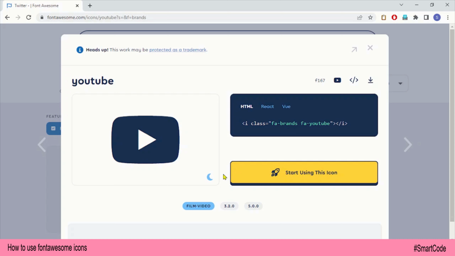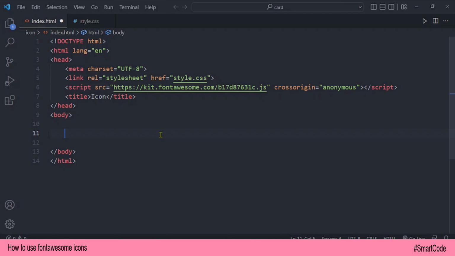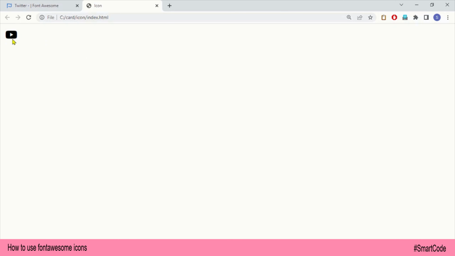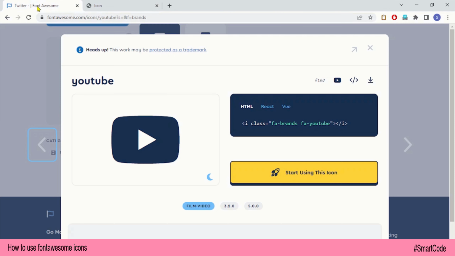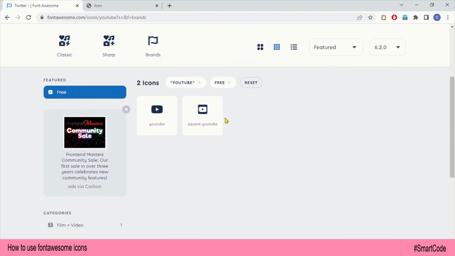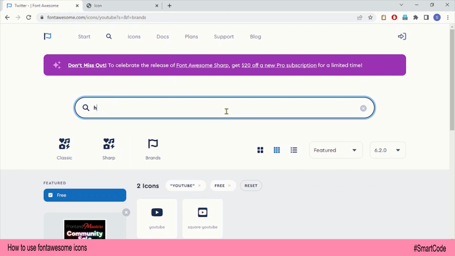And to start using this icon, all you have to do is just copy this HTML code from here and then place it somewhere within the body of your HTML document. The icon is added, and here we have it in the output. Let's now search for a few more. How about home icon?